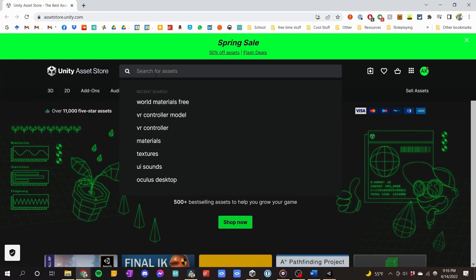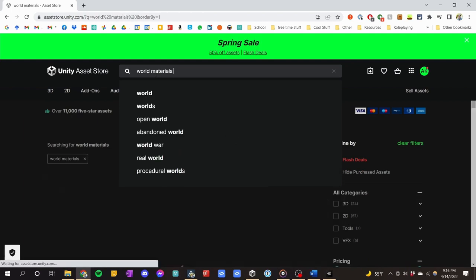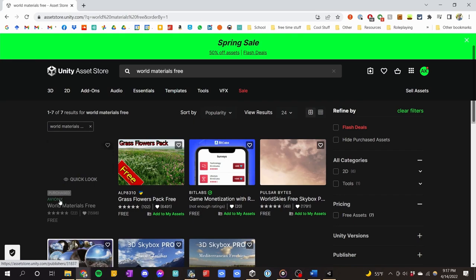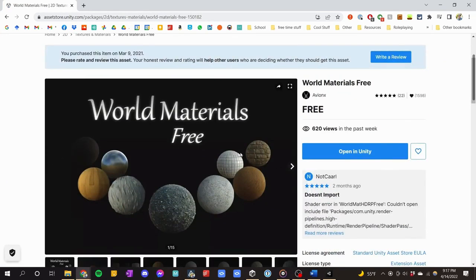You can see it already pops up for me, but I'll type it in here just for parallel. Press, and you'll see it says I already have it. It says purchased. It's free though. So normally there'll be something here telling you to add to Unity or something like that.